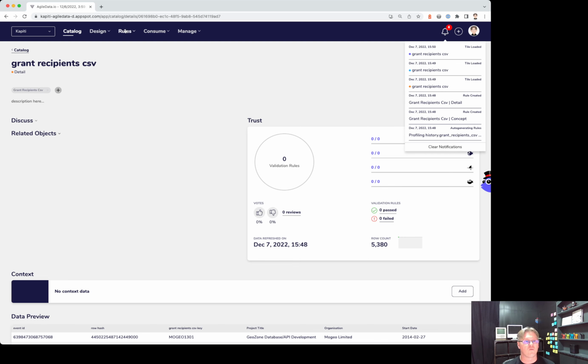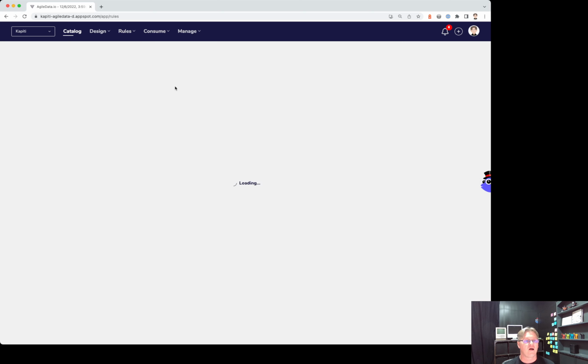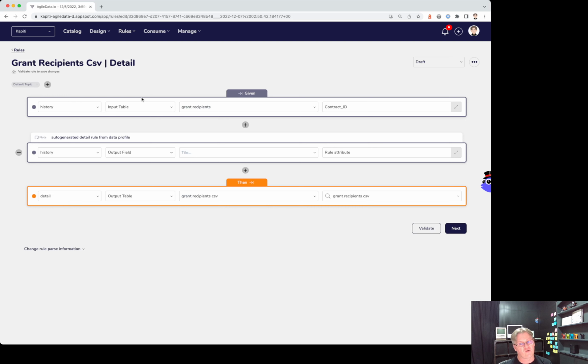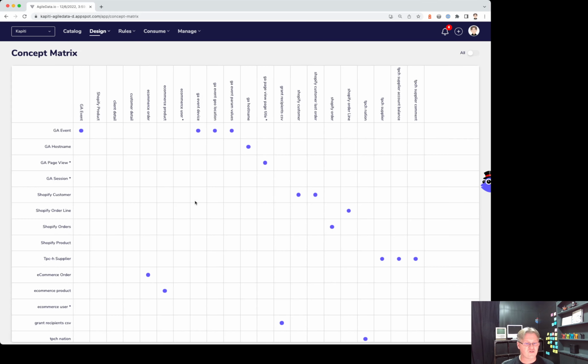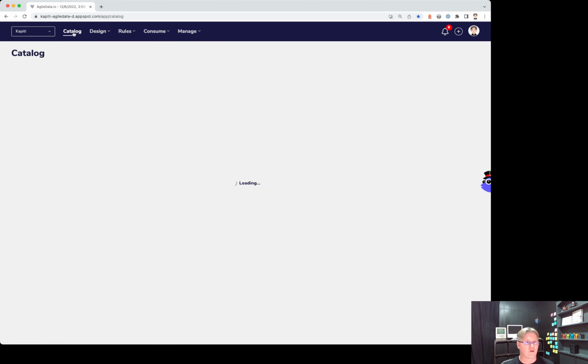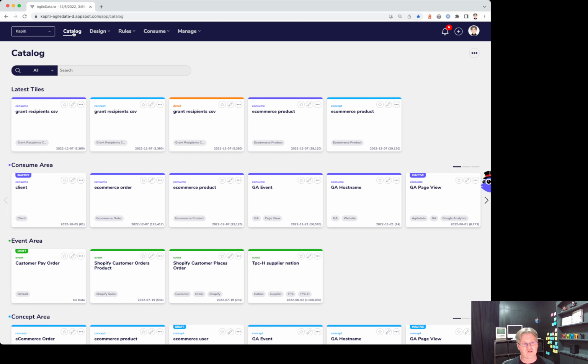So how does it know to do that? Well, when we look at the rule itself, we effectively create a relationship between this detail tile and the concept tile. And the way we do that is by effectively picking the concept tile that this detail relates to. Another quick way of looking at it is in the matrix. It shows us the relationship. So you can see here, grant recipient is a concept, and it's been coupled with this recipient detail. And once those two things are coupled, in the background, we automagically create these consume tiles.